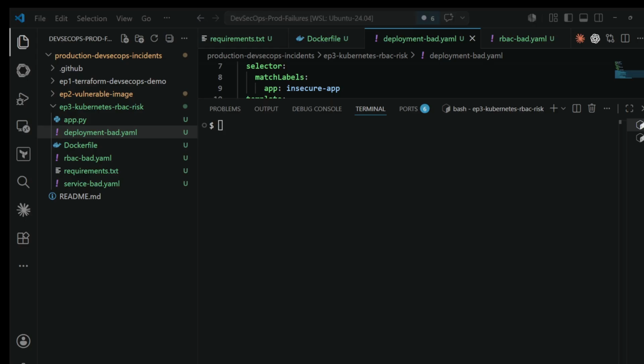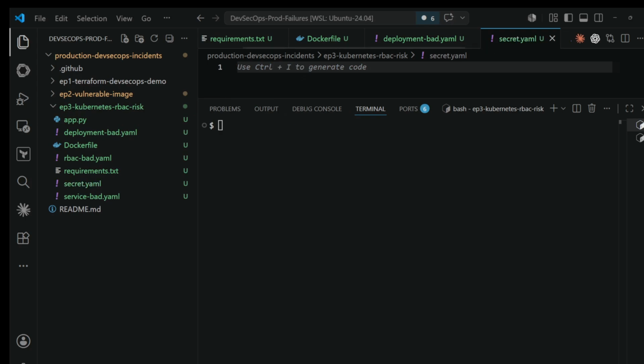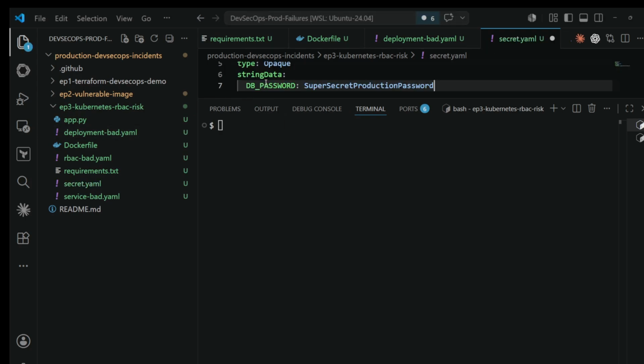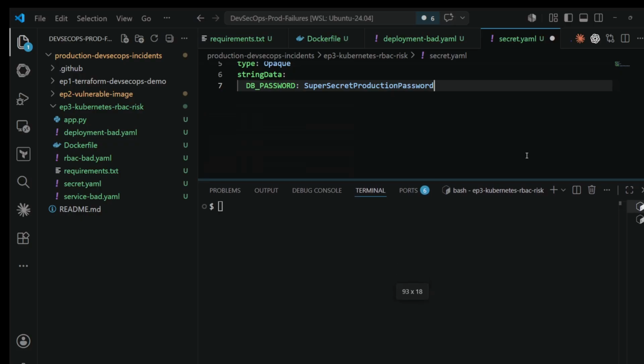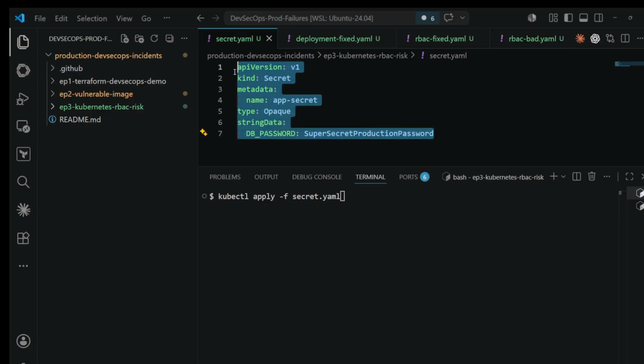For that, I'm going to create a new secret.yaml file. In this file, I will give my actual password information. For example, I'm going to give it a name, secret, and stringData db password. Now I'm going to kubectl apply secret.yaml. Secret got created successfully. Now this is better than hard coding passwords directly in the deployment.yaml file.